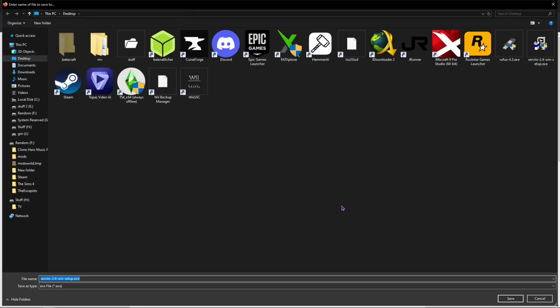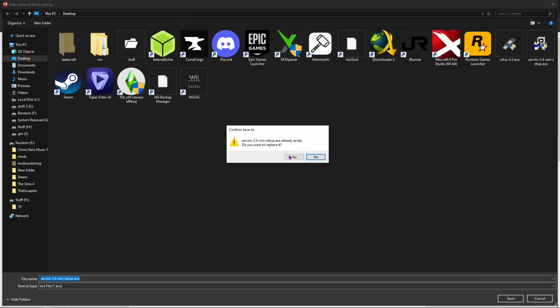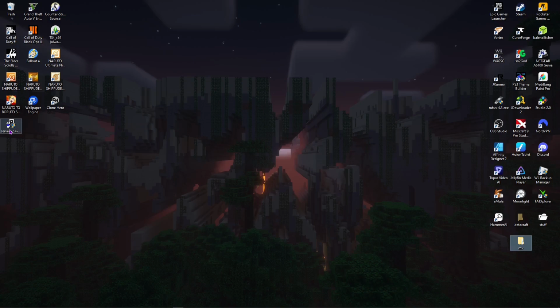And then, save it to my desktop. Now, I already have it installed, so I don't need to do this step, but all you got to do is click Save on your desktop, and it'll start downloading. Once it's done downloading, you'll find Serviio 2.4-win-setup.exe on your desktop here. You want to double-click that.